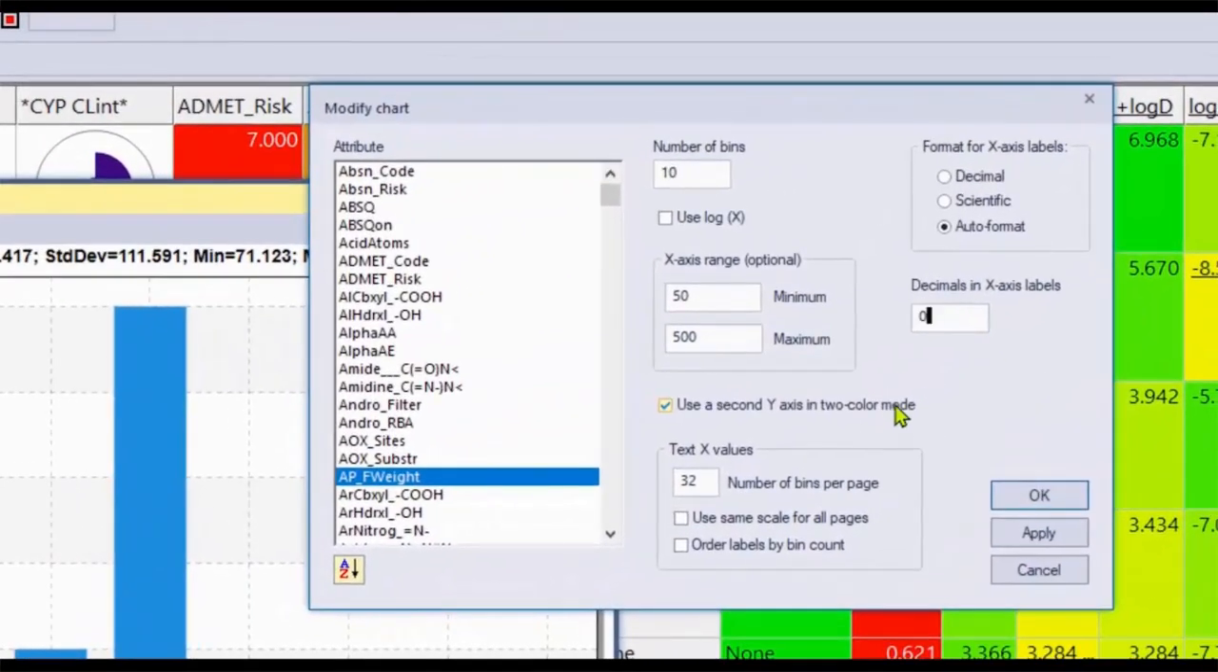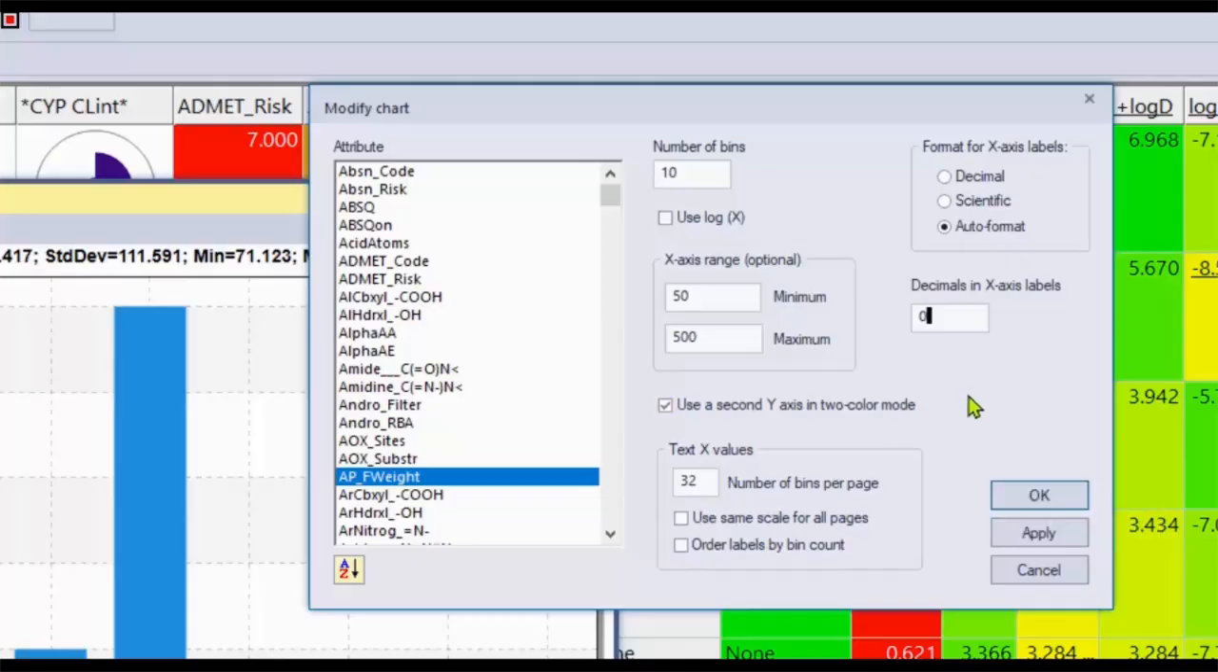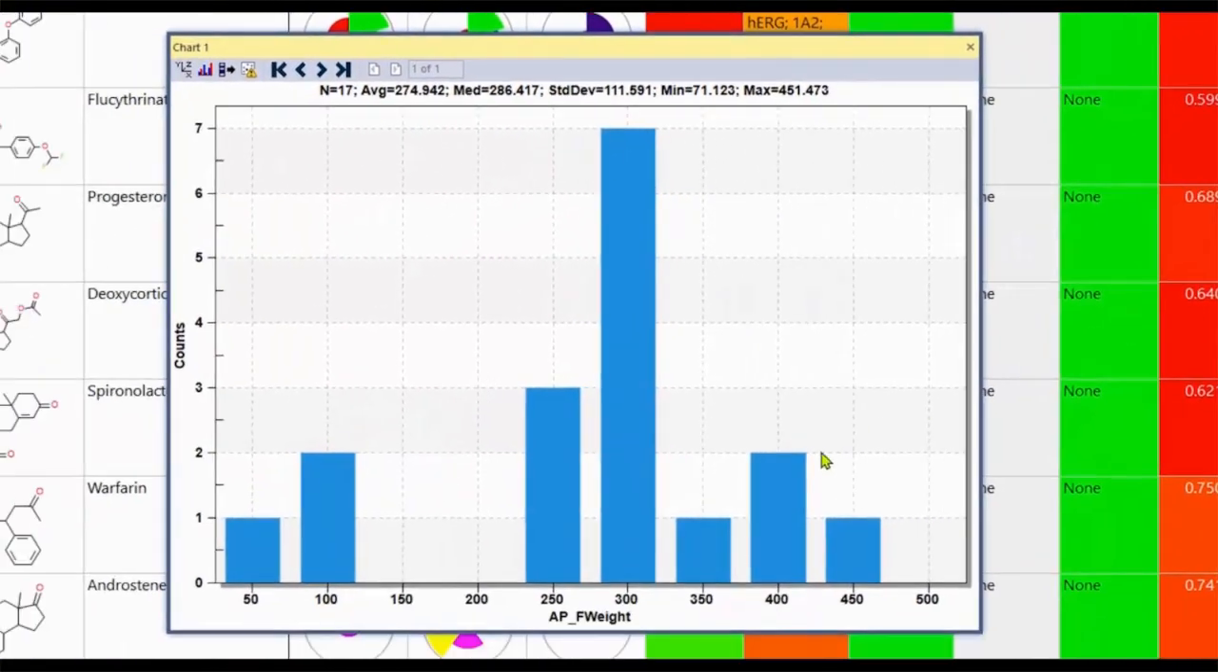So let's do 0 for the x-axis number of decimal points. We can display up to 32 bins per page, and those have options of using the same scale or ordering the labels by bin count. We can also use the Y as a color mode. So we'll keep that, and then let's click OK. And that kind of cleans up the count.